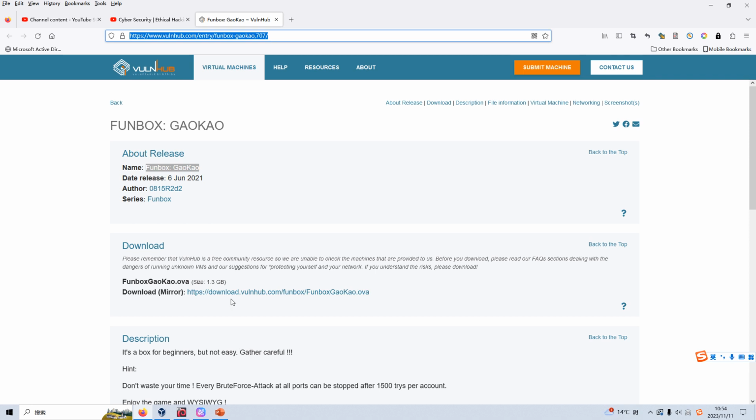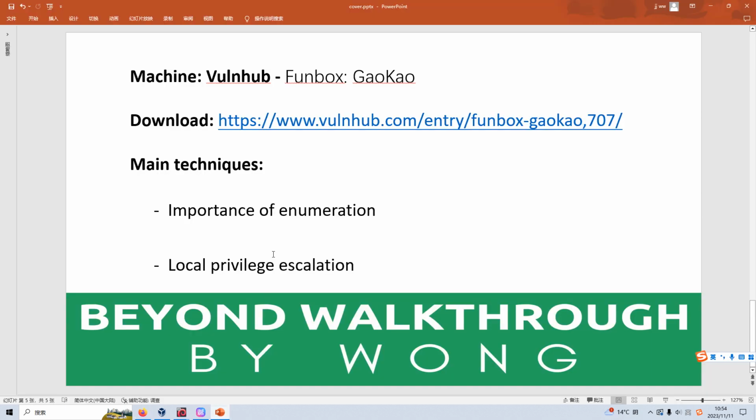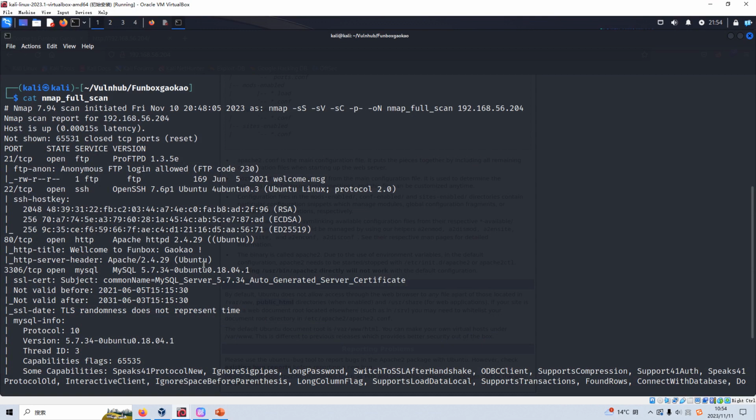Although it says here it's a box for beginners, it's not so easy. You'll be a bit lost, just as I was. So enough said, let's get started. In this box, I'd like to showcase the importance of information immersion and also how to do local privilege escalation. Okay, we can now switch over to Kali Linux.